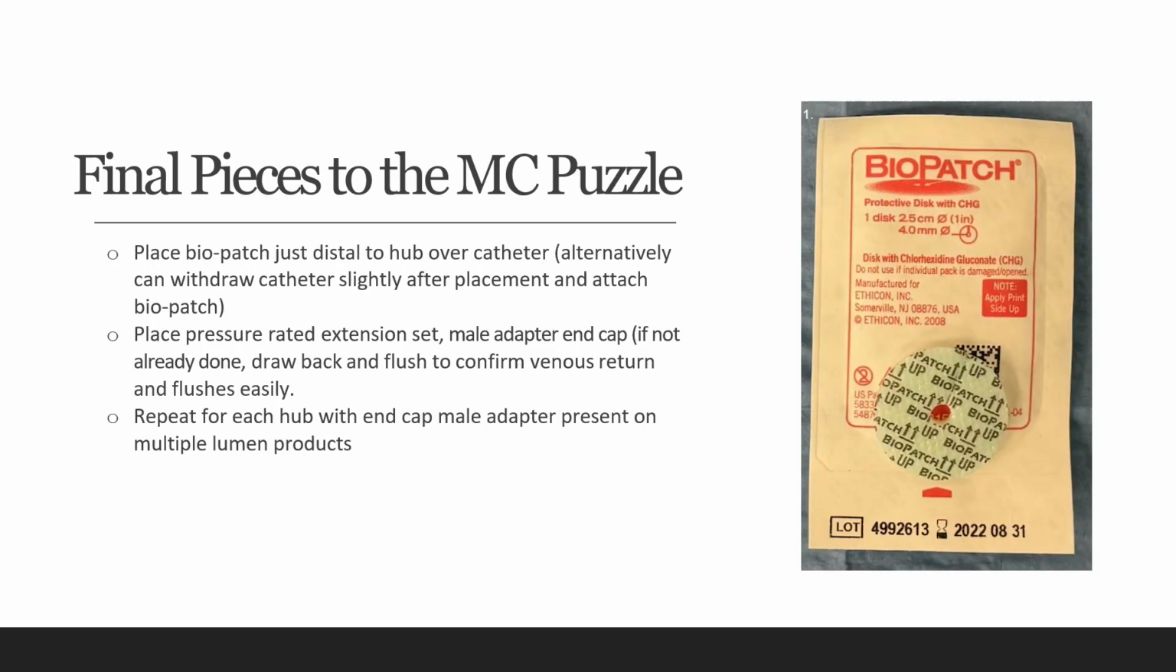So for the final pieces to the midline catheter puzzle, when you're replacing that biopatch, just make sure to clean up any excess gel or blood that may have come out as you're replacing it. But you've got your biopatch ready to go. You've got all your extension sets hooked up to each one of those lumens that are coming from either product's hub, either the non-trimmable or trimmable catheters. And you've got your end caps in place and you've flushed everything clean. And then we'll progress to see, if you're unsure, how to make sure that the catheter is still in the right place, and then finally tacking everything down and getting it secured.